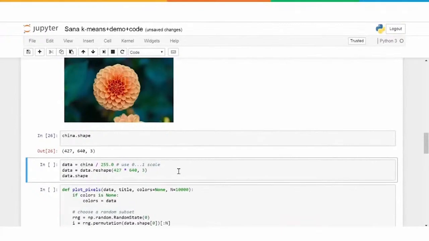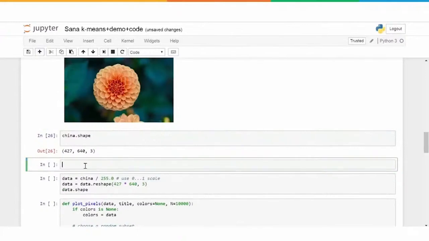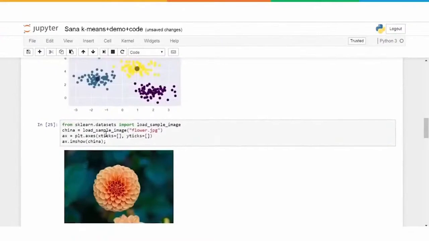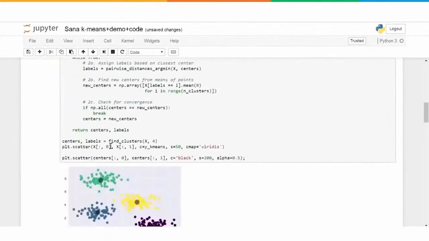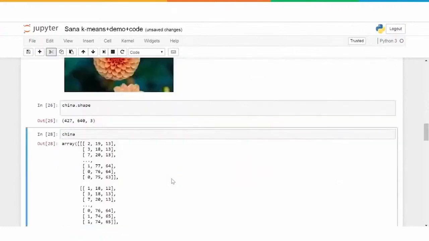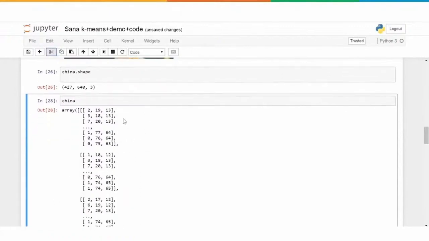Now what we need to do is look at data. Let's take a look at how data is looking. Let me just create a new cell and show you what is in data. Basically we have captured this information. So let me show you here. All right, so let's take a look at china, the image. What are the values in china? And if we see here, this is how the data is stored. This is nothing but the pixel values. This is like a matrix, and each one has about 427 by 640 pixels. All right, so this is how it looks.